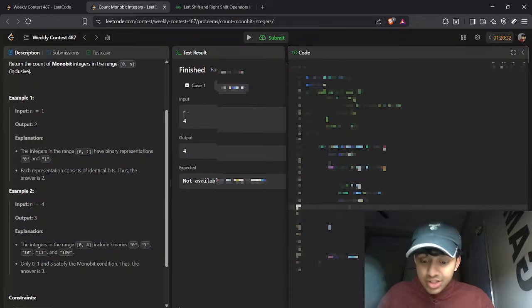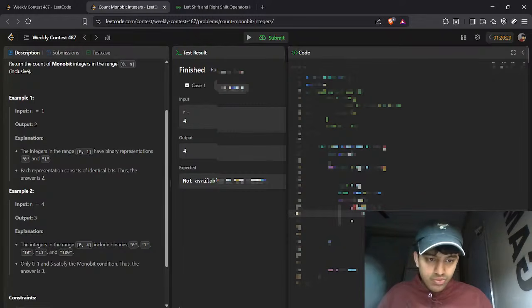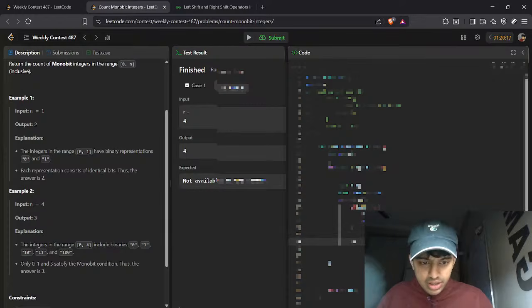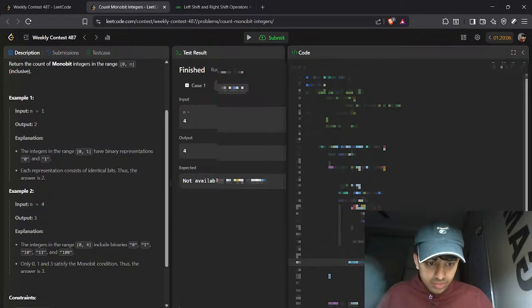While c is greater than 0, if c and 1 is not equals to 1, you can say valid equals to false and break, right? Else c equals to c right shift 1. If it's valid, then answer.